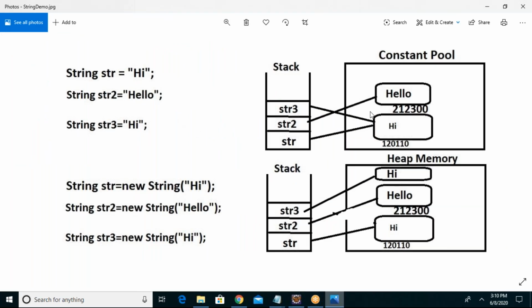So here, try to understand what happened here: the constant pool memory and heap memory. There are two types of memory. When you use the new keyword while declaring a string, it will be a heap memory declaration. Without using the new keyword, if you directly provide the constant in the string variable declaration, it will be in the constant pool. So what is the difference between heap declaration and constant pool declaration? That we will understand.